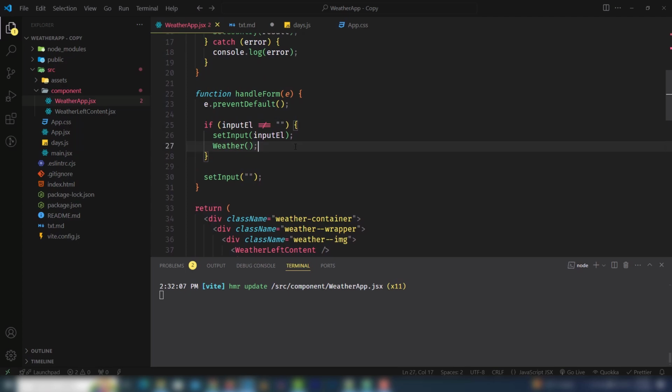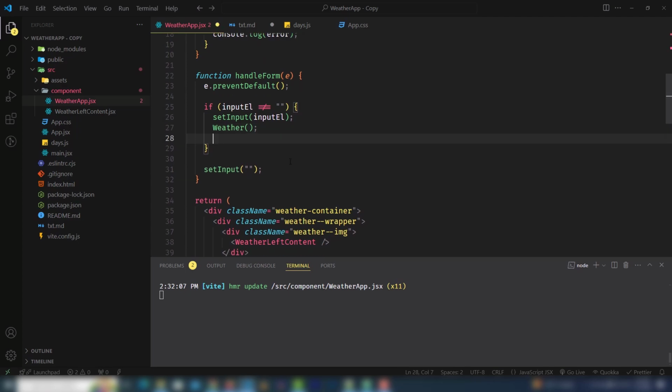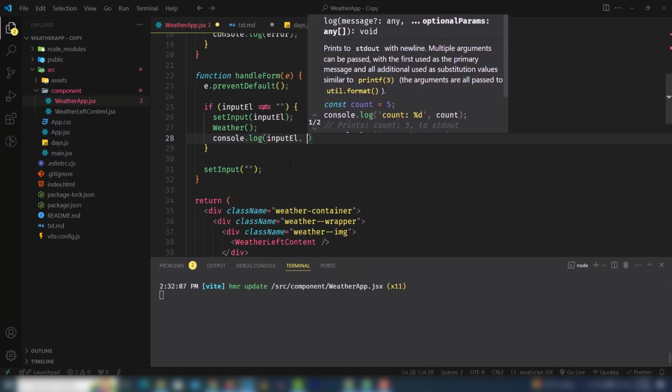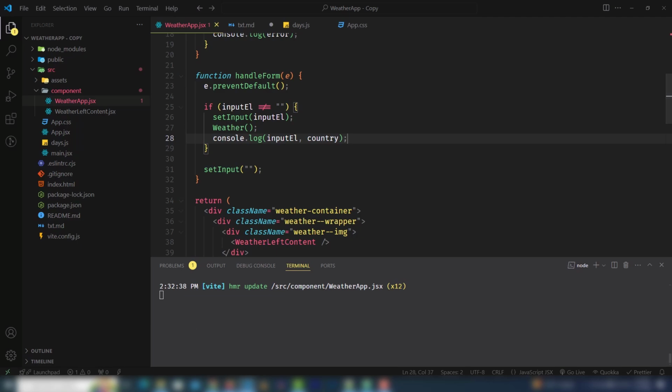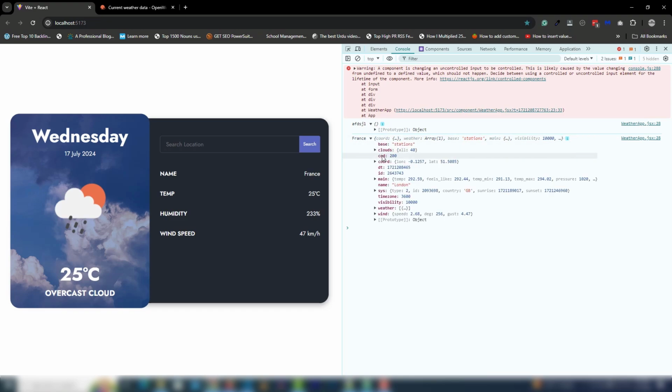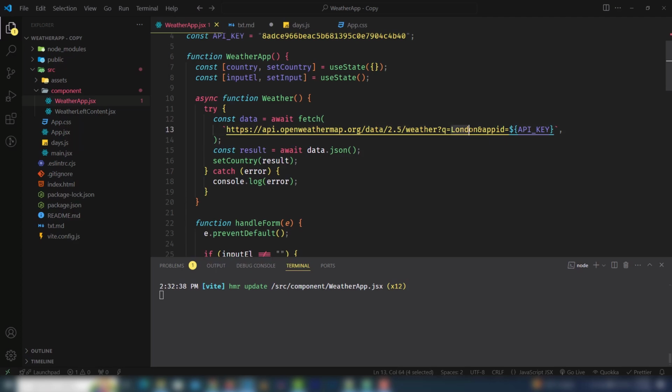Also I need to call the console.log, and I'm gonna log the input element and also country, to see what you'll get inside there. Write something. So this is my input value and this is an empty object, but when I press the name that is merged with our API, then I'm getting the result. Here's my input name and here is the complete details, like name is London, default is London because in the API there is London.